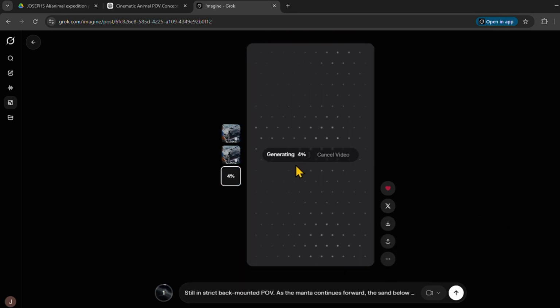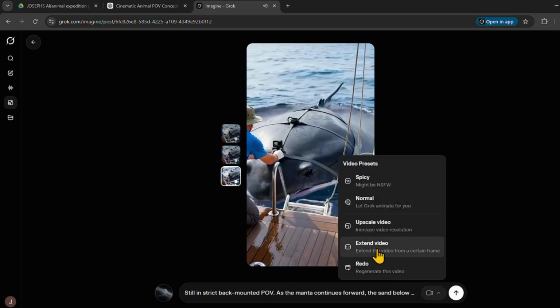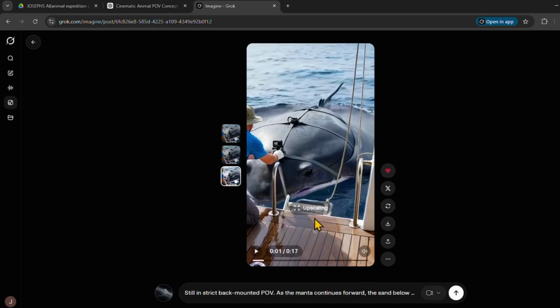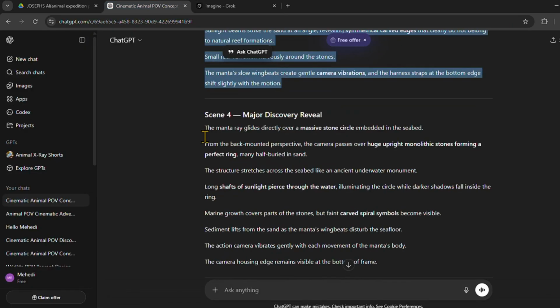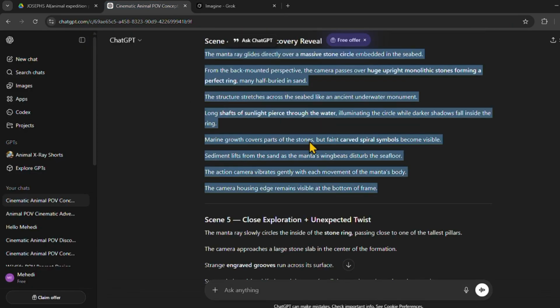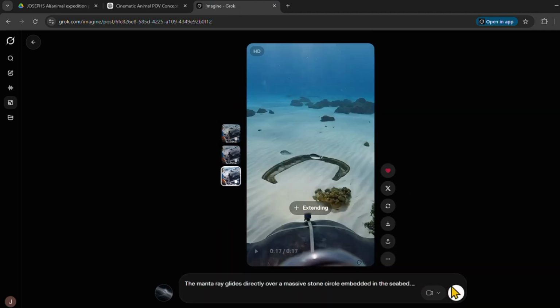Again, it will take 100% processing. Once the processing is complete, click Upscale Video. The video will be upscaled. After upscaling, click Extend from Frame. Then go to ChatGPT, copy scene prompt 4, come back to Grok AI and paste it.